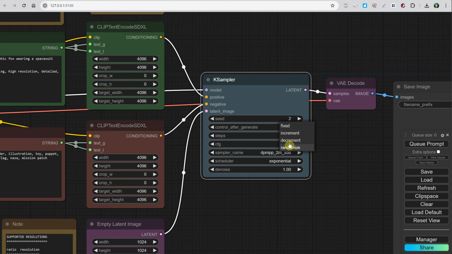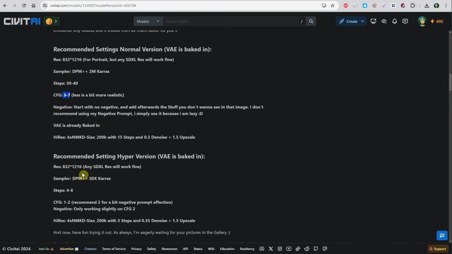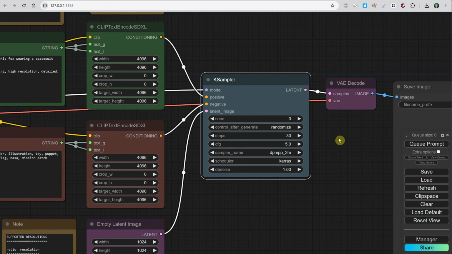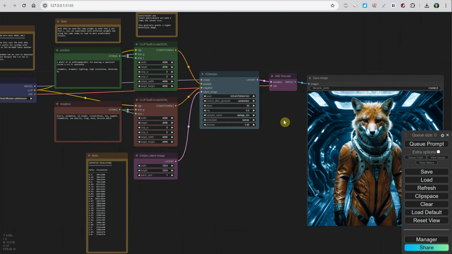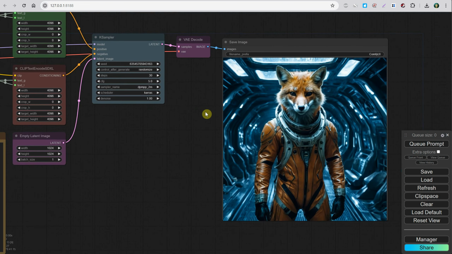First, the seed was fixed, so I changed it to randomize. For steps, it says 30-40, so I chose 30, and so on for the rest of the settings until I complete it all. I click generate to see if it works. I watch the nodes activate with green, and yes, no errors. And we got our first SDXL generation.